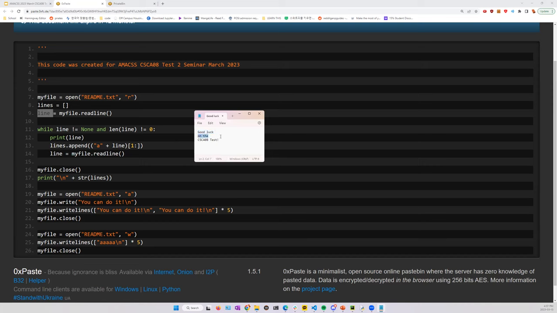And then we'll read the second line. Similarly, it passes this condition, it prints it, and lines appends this string. And similar for this one. And for the last part, there is no other line, so this will be valued as None. So this will not pass. So the print is just this part: Good luck on the CSCA08 test, the whole text. And the lines list will also contain the list of these strings. I won't type it out, but you get my point. The first element will contain "Good luck", the second will contain "on the" and "CSCA08 test". So then we'll close the file.